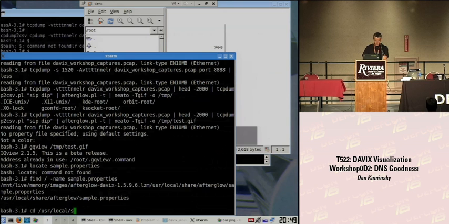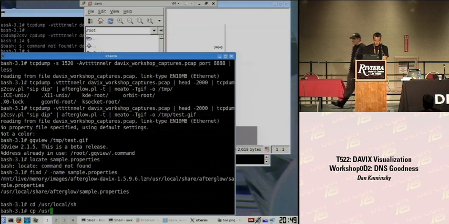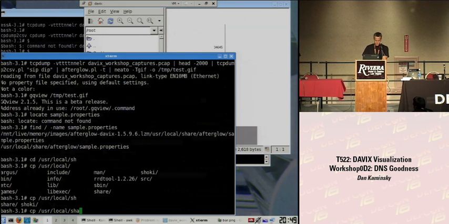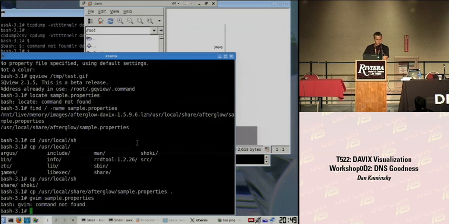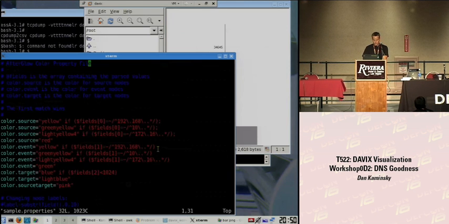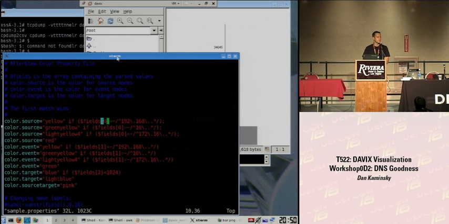So /usr/local/share. Actually, let me do this. Share, afterglow, sample.properties. Does it read IIS logs? Is it agnostic? Yeah, they're comma separated. So what you can do, if you have a file that is space separated, okay, is use an awk command to extract the columns that you want, and then format it with a comma in the output to do that.